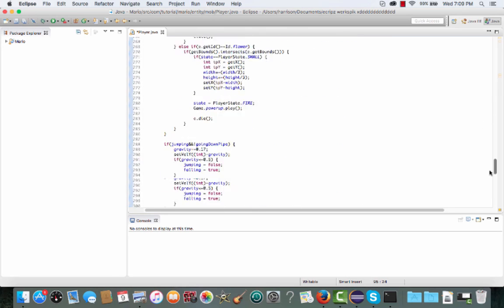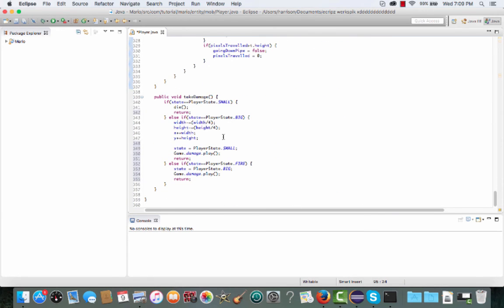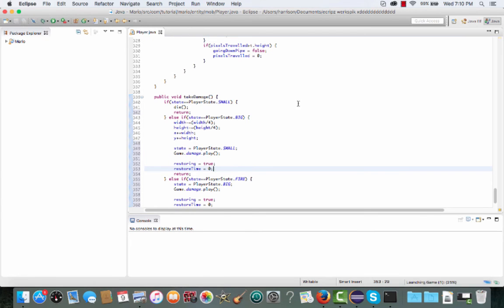So now go to your take damage method, and in your playState.big if statements and playState.fire if statements, we're going to type restoring is equal to true, and then type restore time is equal to 0, and do that for the big if statements. And yeah, everything should work. So we'll run our game now.